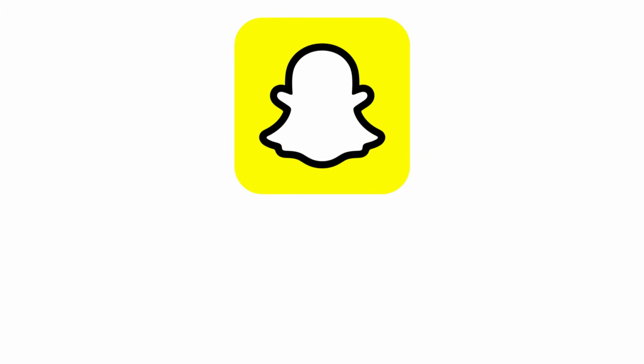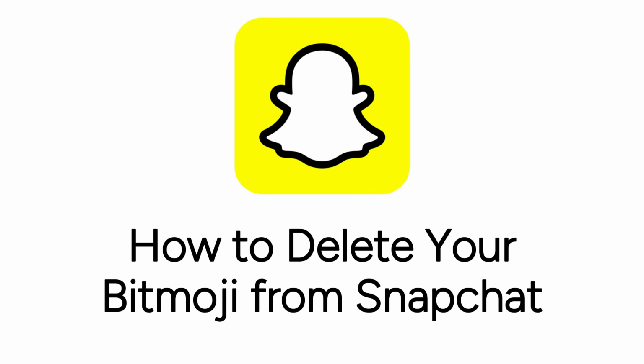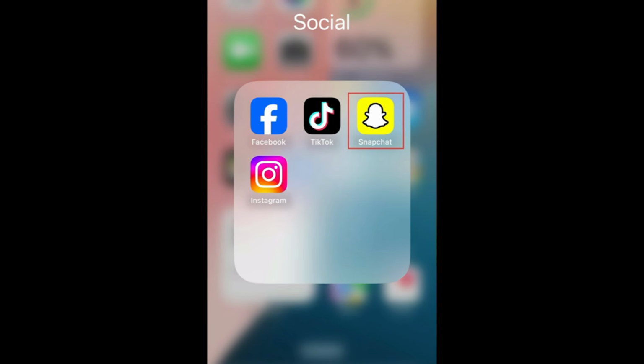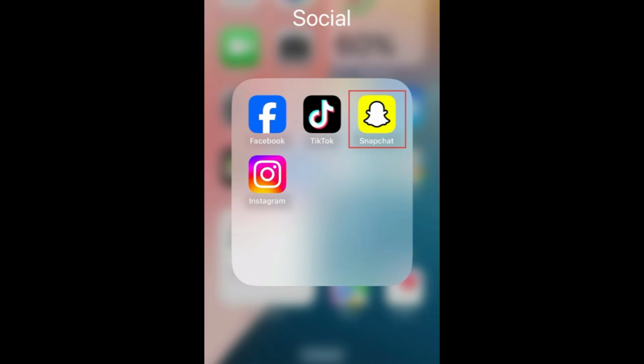Want to remove your Bitmoji avatar on Snapchat, but not sure how? I'm Jessica, and in this video, I'll show you how to delete your Bitmoji from your Snapchat account. Now let's get started. To remove your Bitmoji on Snapchat, open the Snapchat app.